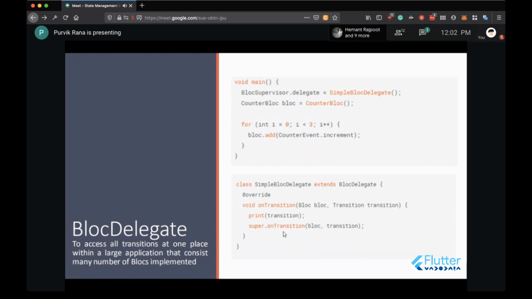But for development purposes, you can easily see what the different transitions are. You can also implement onError over here. The onError override method is there. For that, you can print the stack trace and the kind of errors you are having, and in which bloc you are having that error, you can easily print that also. Okay, okay.